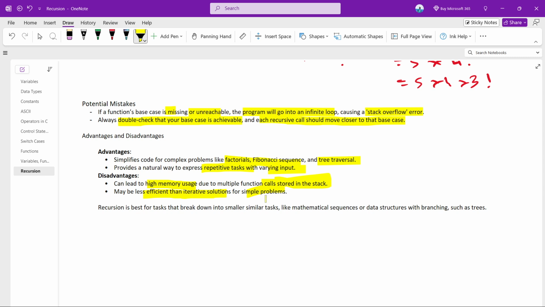Recursion is best for tasks that break down into smaller similar tasks, like mathematical sequences or data structures with branching such as tree. So just a quick recap to wrap it up: recursion allows functions to call themselves, making them ideal for repetitive tasks with changing inputs. Remember the key points: a base case is required to stop the recursion, and a recursive call to break down the problem. While recursion can simplify your code, it is important to use it carefully due to memory concerns.